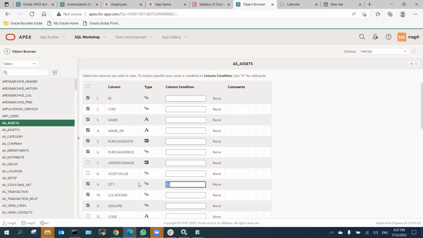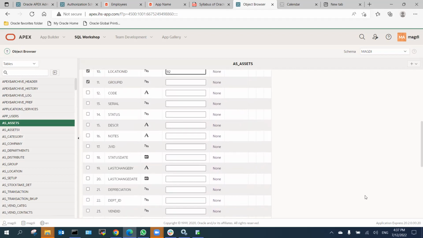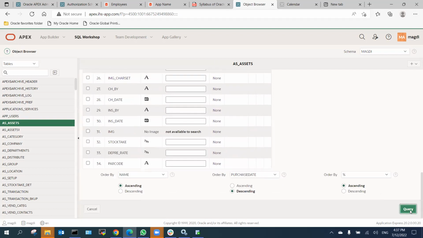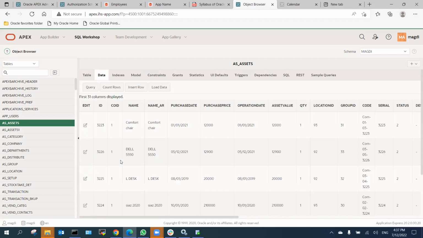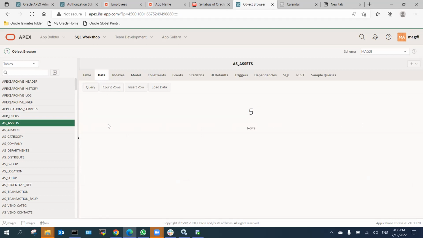And here I can say I just need to display location 92, query. So I have two records with 92, so I made my query. I can cancel, I can add a new query, right? Also, we can do a count for rows, just 5.